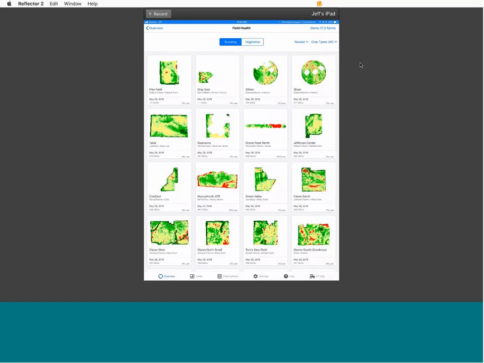Secondly, there are some ways you can sort the images, either from your newest images to your name, and one of the options here is low biomass. Let me talk about that in a minute once I actually talk about what these images are. The other thing that we have to choose here is at the top of the screen we have scouting and we have vegetation images.